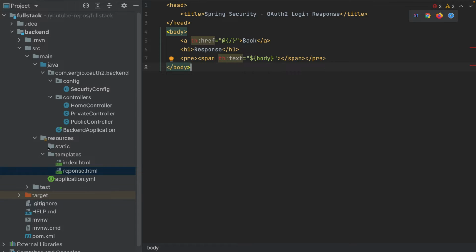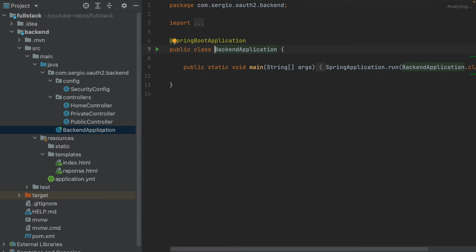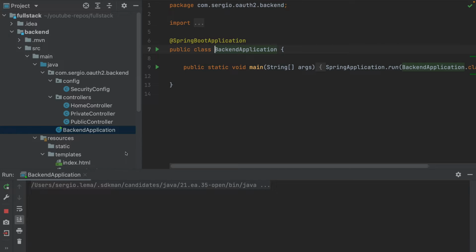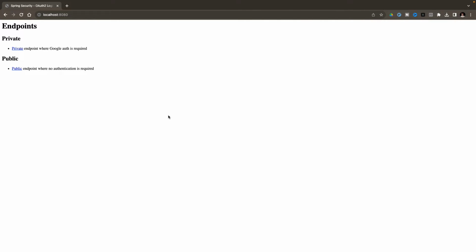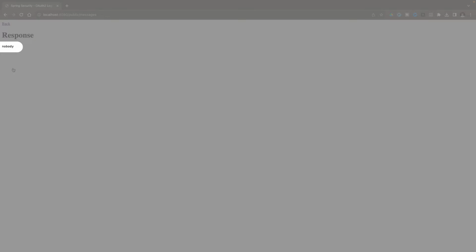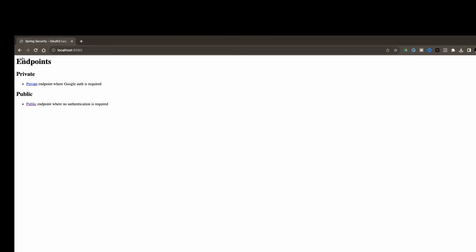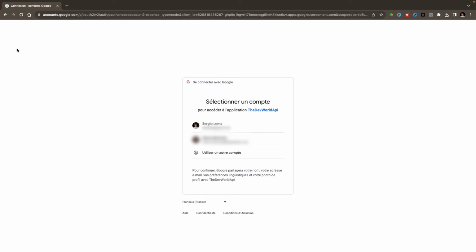Let's test all together. I run. Here is the index HTML, where I can see both links, the private and the public one. If I click to the public endpoint, I have the response page with no body. I can go back with the link and now I click on private. It redirects again to the login page of Google.